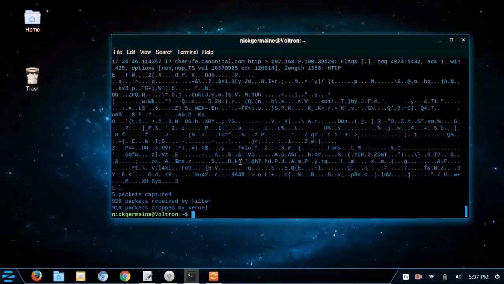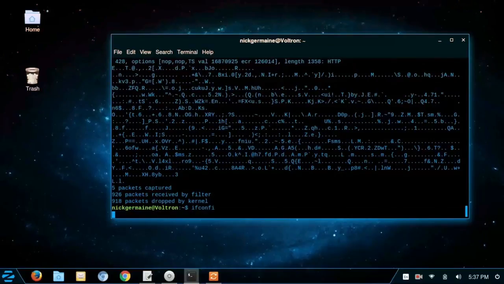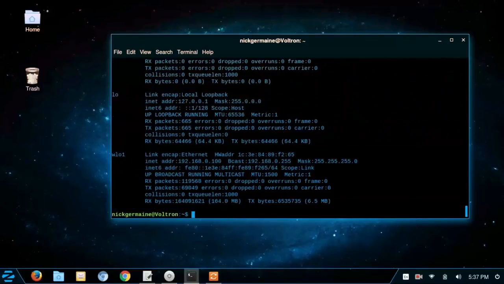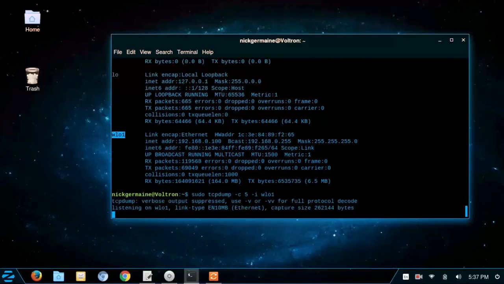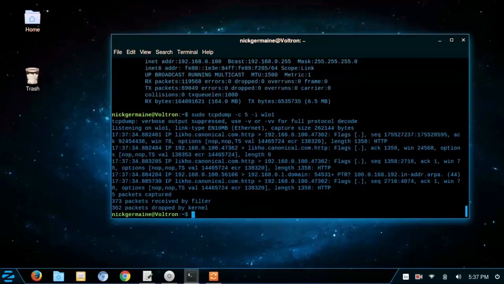So basically, if you only want to listen on one network interface, I'm going to run ifconfig again. And we can see wlo1 is the name of this device. So what I'm going to do is run tcpdump as sudo. I'm going to capture 5. And we're going to use -i wlo1. And what that -i does is it tells it to listen to a very specific interface that we define after that -i.